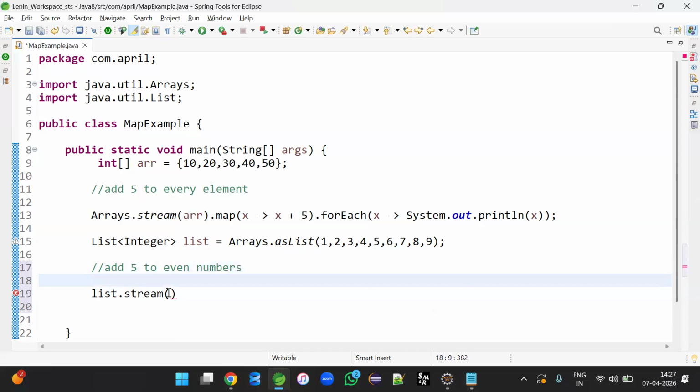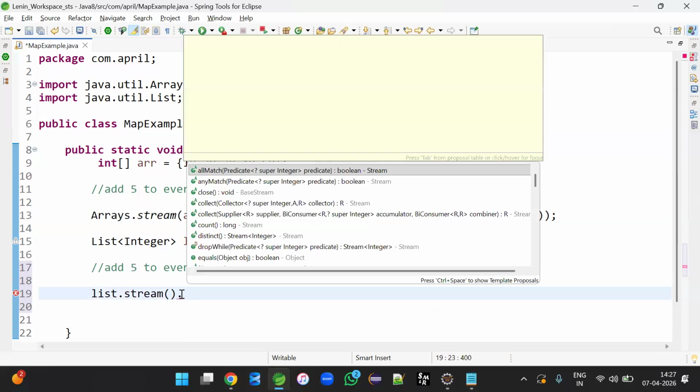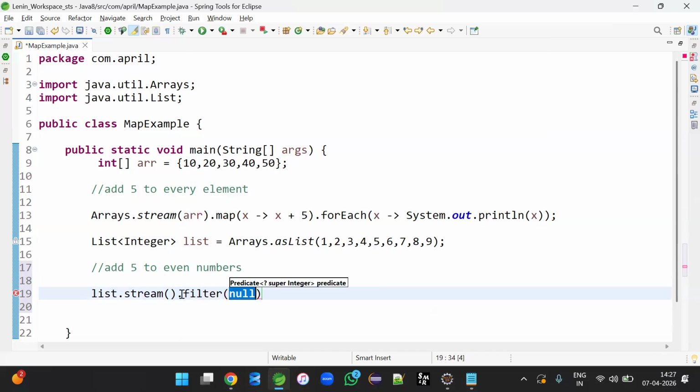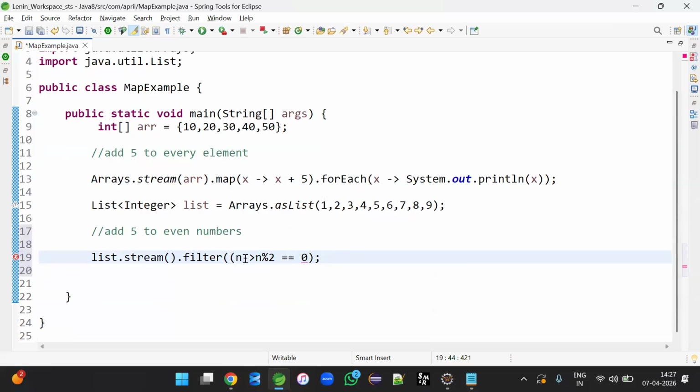For that, once we stream it, we have to go for filter to get the even numbers, right? So we are filtering it. What is the filter logic of even? A number lambda, number modulo 2 double equals 0. A filter results in a new stream. Then after that, we can go for map operations. Once we filter it, we get the result as a stream. The result is a stream of integer.